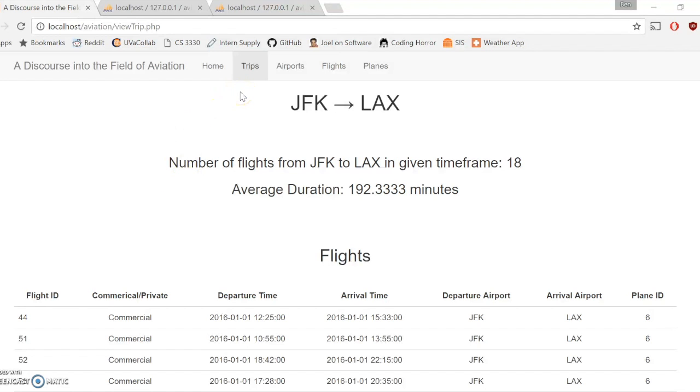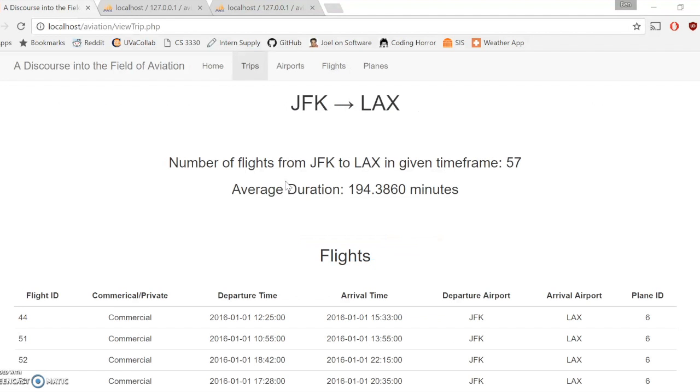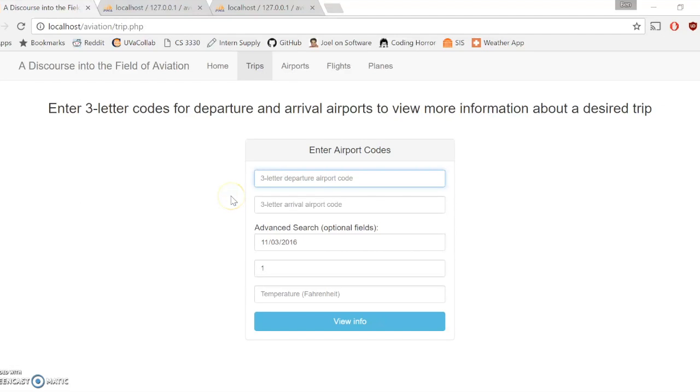To demonstrate the constraint functionality, let's increase our search to 3 days. As you can see, there are more flights available in this time frame. Now we can refine our searches using weather, which is a common problem for air travel.